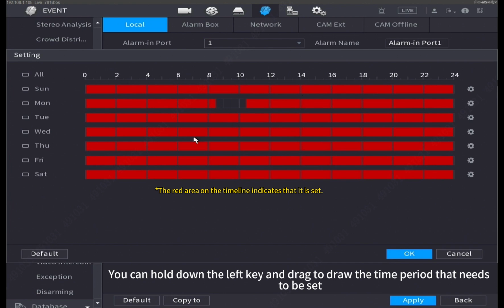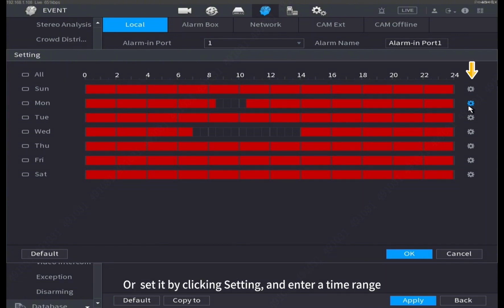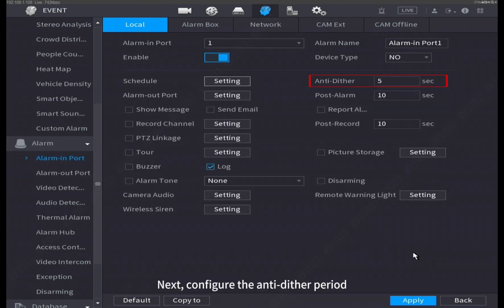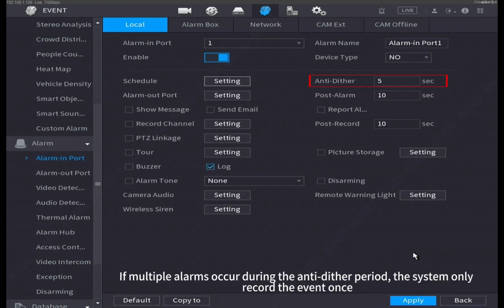You can hold down the left key and drag to draw the time period that needs to be set, or set it by clicking setting and enter time range. Next, configure the anti-dither period. If multiple alarms occur during the anti-dither period, the system only records the event once.